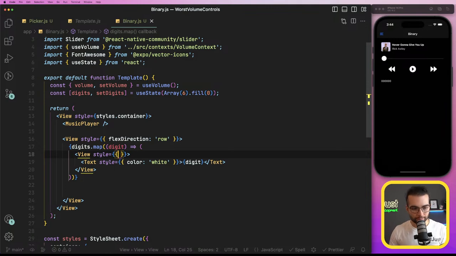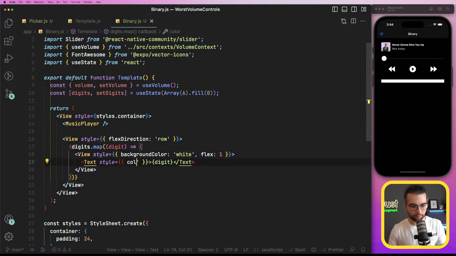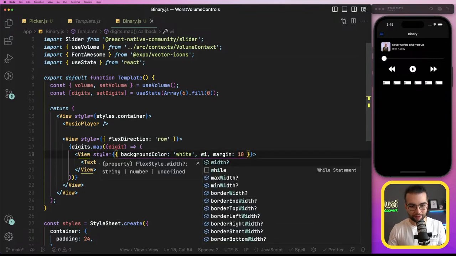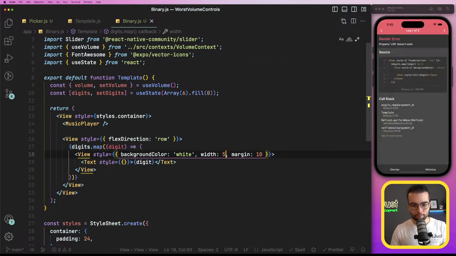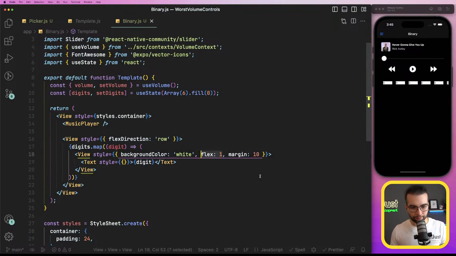So let's style them. I will style them with some kind of boxes. So let's go ahead and do a background color. Or even white. Let's do flex one to take the whole space there. This one here, maybe some margin, 10, or maybe instead of flex one, should we work with a fixed width, like 50? Go back to binary. Flex one will be okay. Height 100.